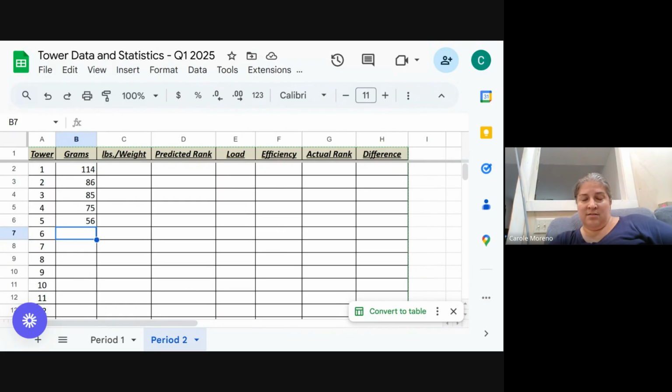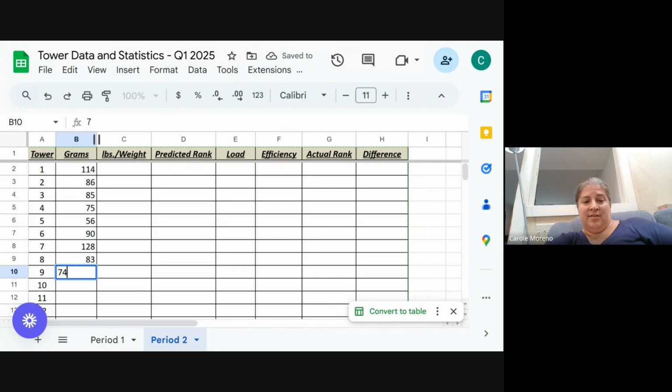Okay, tower number 6 weighed 90 grams. Tower number 7 weighed 128 grams. Tower number 8 weighed 83 grams. And tower number 9 weighed 74 grams. I think. Okay, I think we have a couple more because we have 11 groups. So we have a couple more that we'll be adding later, but we're not going to worry about it right now.